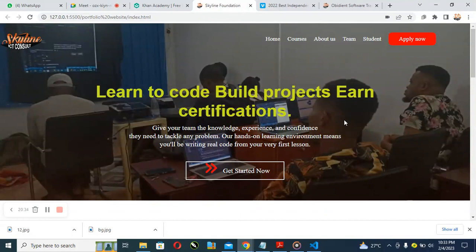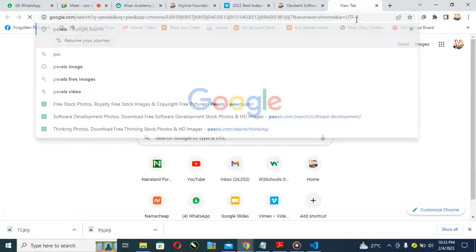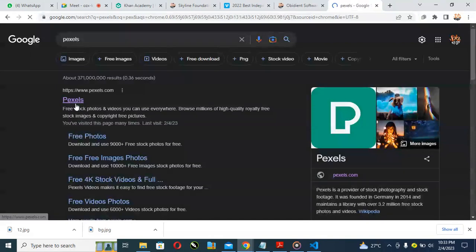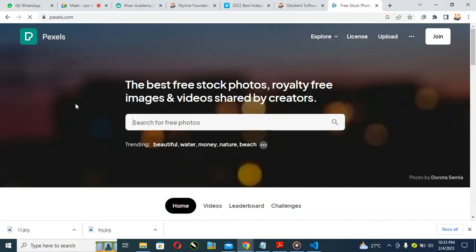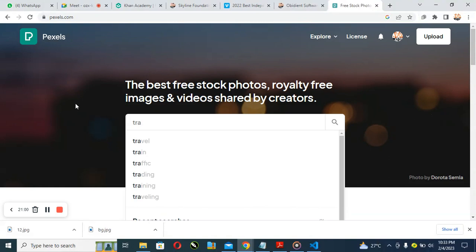I'll provide this slider to you. When I'm uploading this slider on YouTube, all the images used for this training, I'll provide them on the slider so you can have access to them. But if you don't want to use the same image, all you need to do is to come here to Pexels. You go to Pexels, you can download as many images as you want. You can just search training or web training.